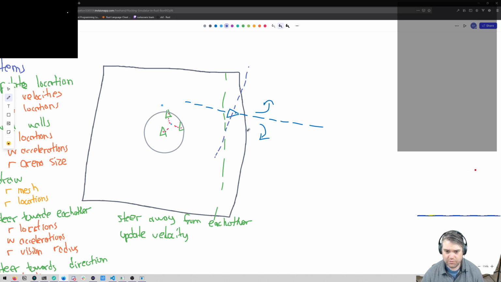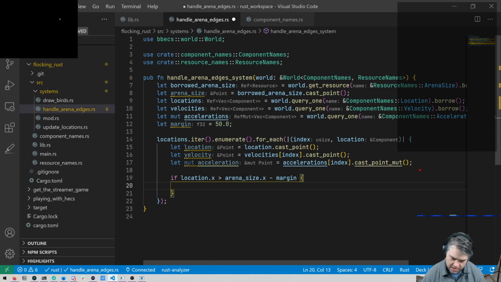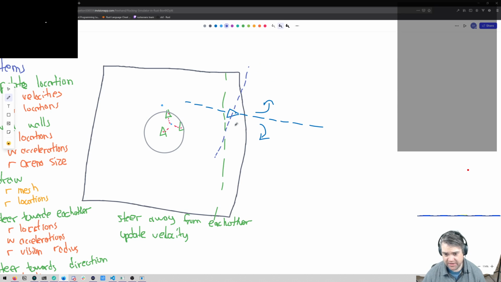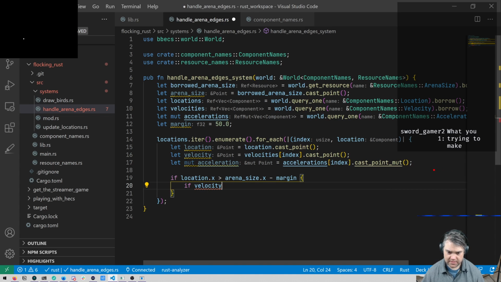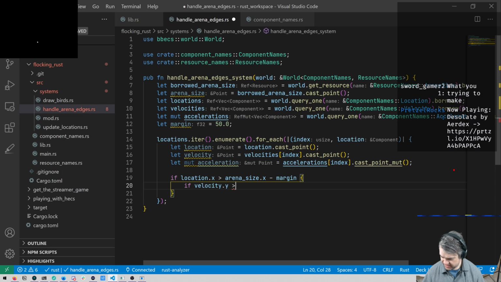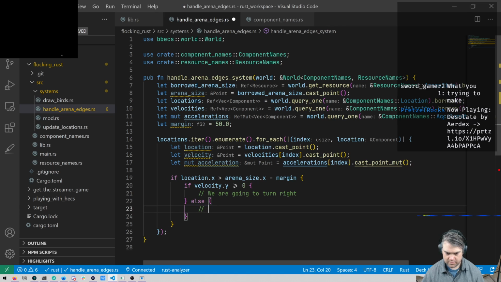Okay, so getting perpendicular, what does that mean? Right now, let's figure out if we're close enough to the right-hand side. Well, okay, we know that. And then the next thing we need to know is, are we trending up or down? So which direction do we need to turn? And that's going to be our Y, because we're on the right-hand side. So if our velocity dot Y is greater than or equal to 0, we're turning right. Otherwise, we're going to turn left.